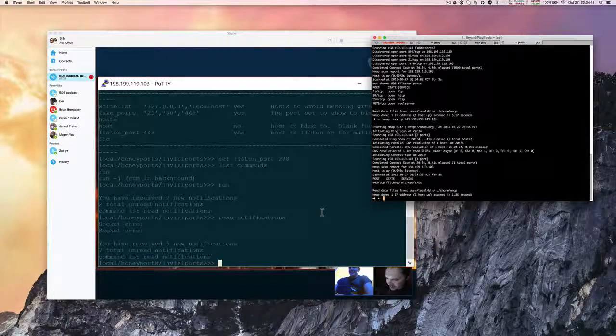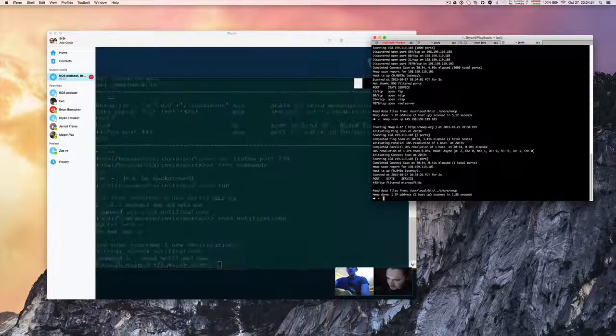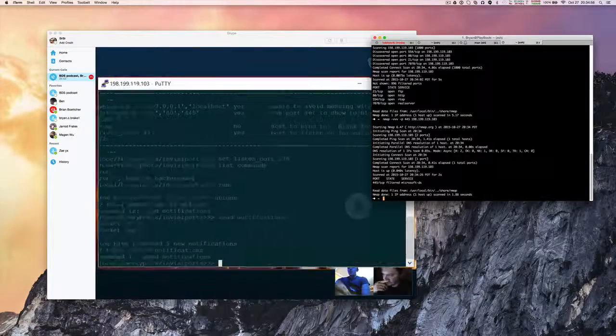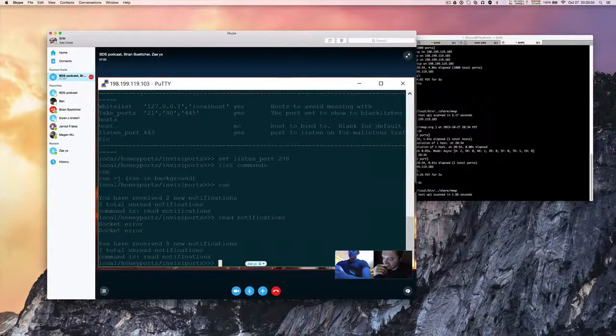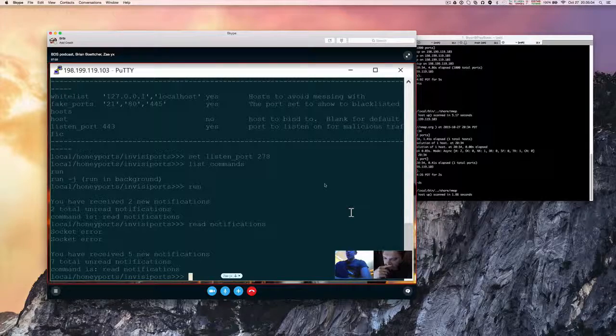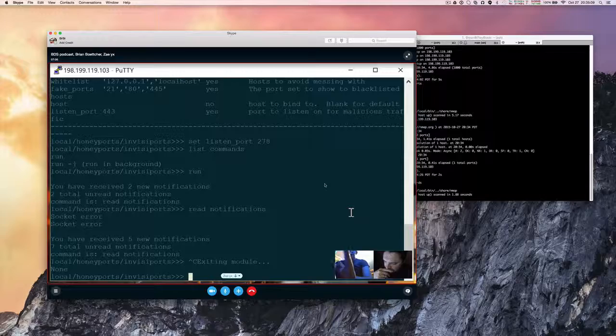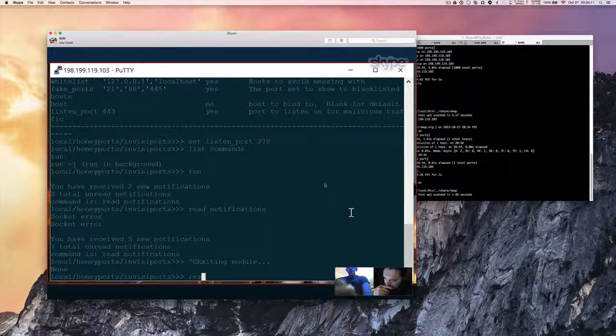Does it show the IP address of the host that was trying to get to your system? I believe that is what I included inside of the notifications. The notifications are set as part of the module itself. Just to be clear, what I'm speaking on here, the notifications are set by the module creator. They're not something that's set by the interface or the main interpreter or anything like that. Let's go ahead, so I'm Xing out of the module.